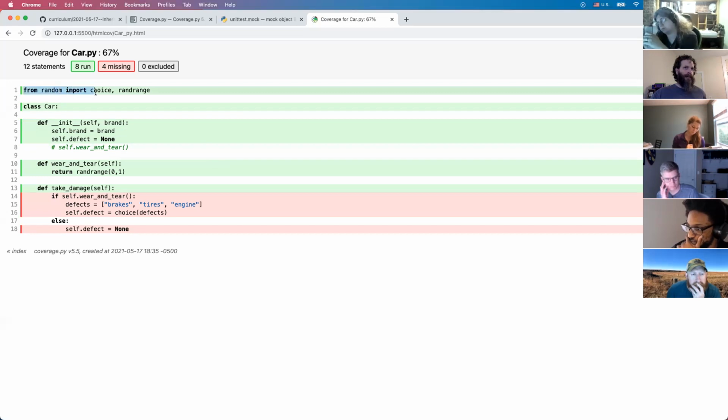All the stuff in green ran, and here's what didn't run. So just at a glance, if I'm writing unit tests and I see this, I can say, well, I'm not done yet. I need to test take damage. Again, it's not going to solve all of your testing problems. You can certainly write bad tests and get full coverage, but this is an obvious place to look.